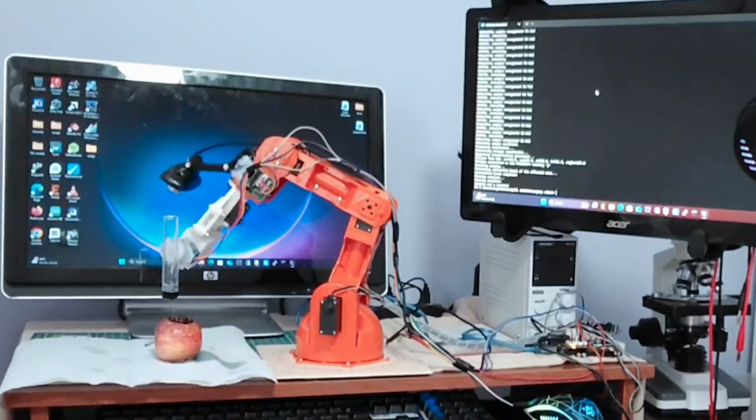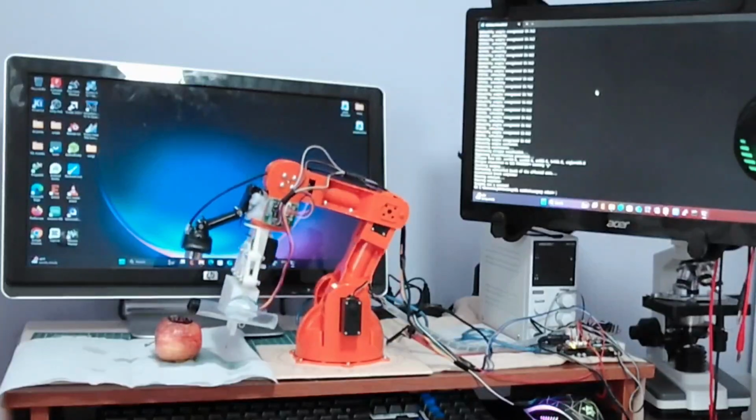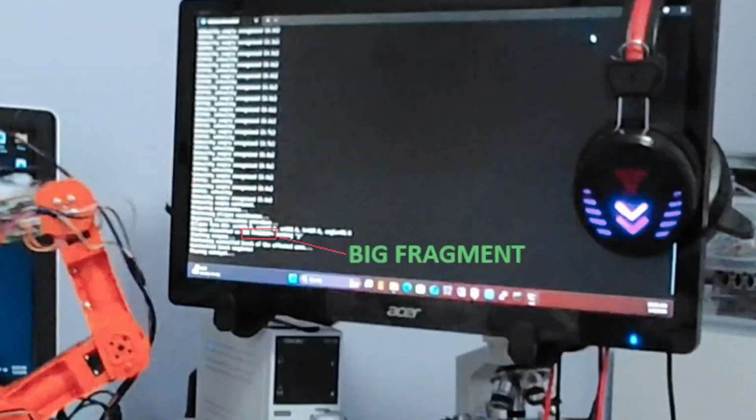Now it pours the catalyst in this case, and once it's done, it just goes back to its home position, and then the program execution is complete. In this case, again, this was classified as a big fragment.